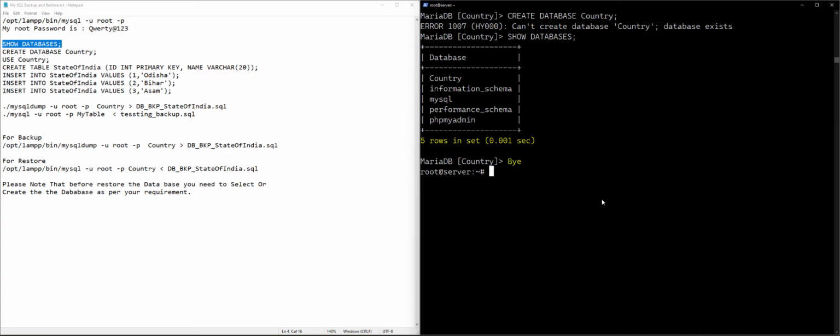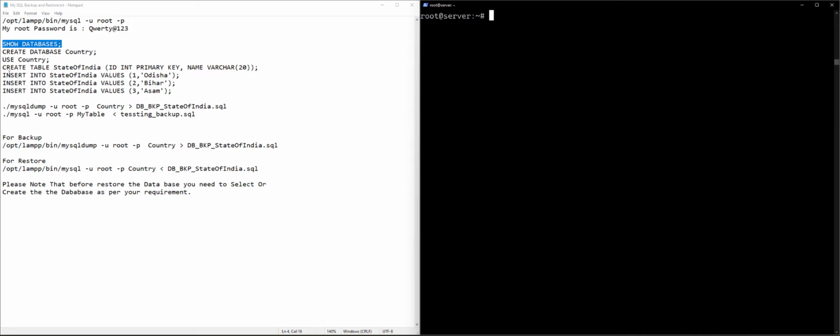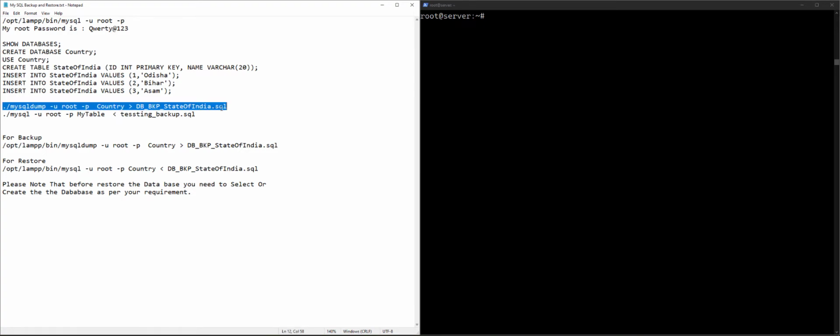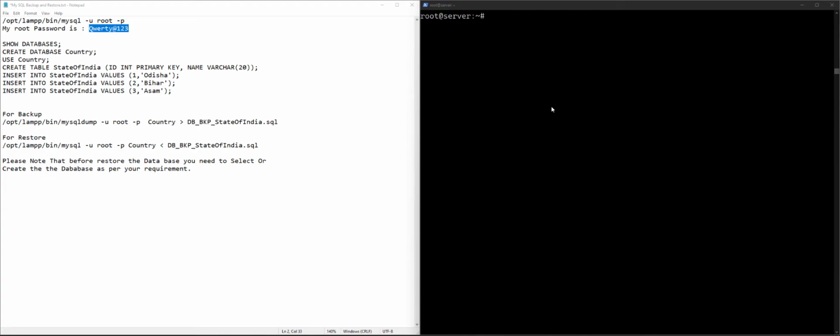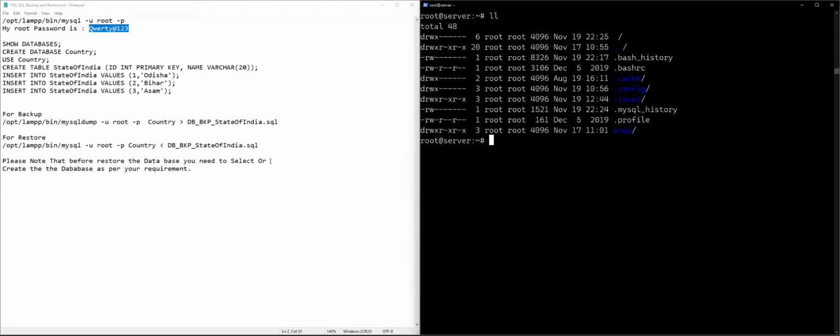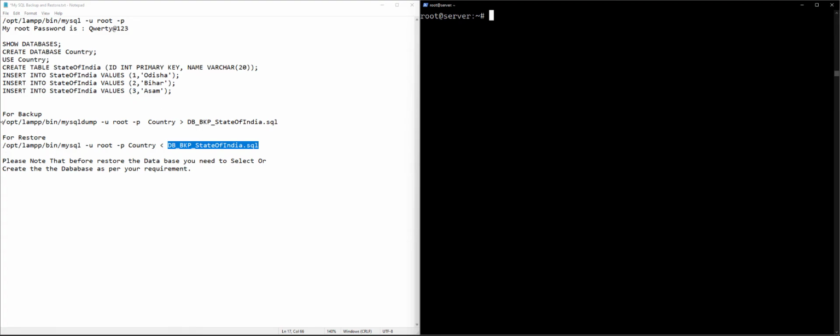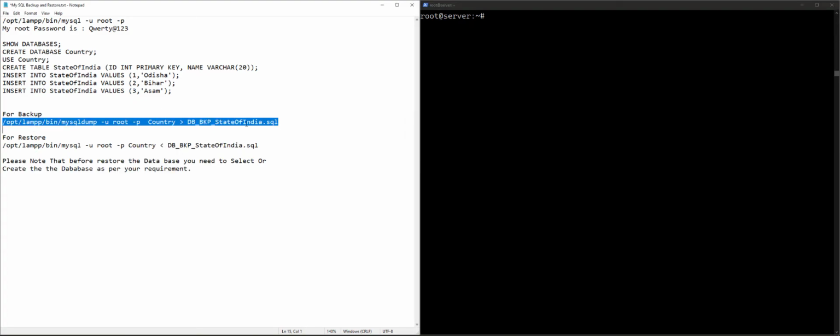Now what I'm going to do, exiting from this window and run this command to back up the database. Currently I'm the root user, otherwise you need to use the sudo command for this. Sorry, just remove this command. Now check the file list. There is no file related to DB backup like this. Okay, now I'm clearing the screen and run this command.